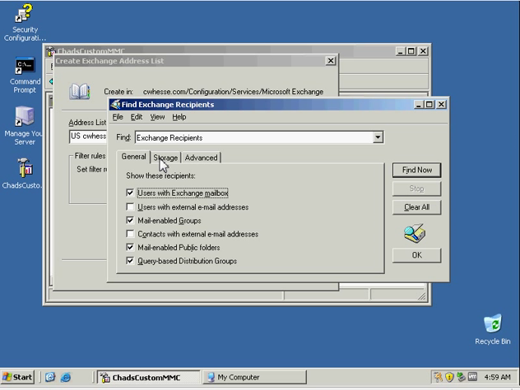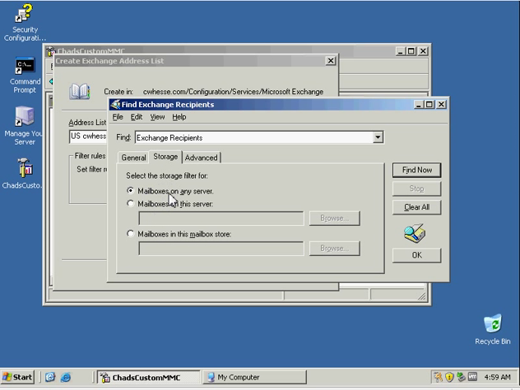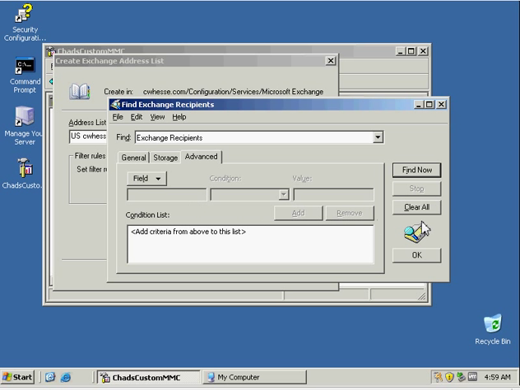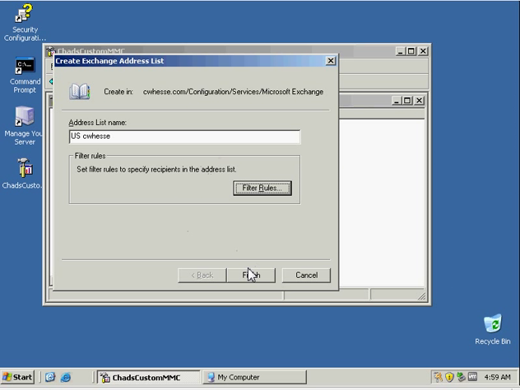I'm just going to look at these other tabs. Mailboxes on any server, it's just fine. Okay, so once we're done with that, we can click the finish button.